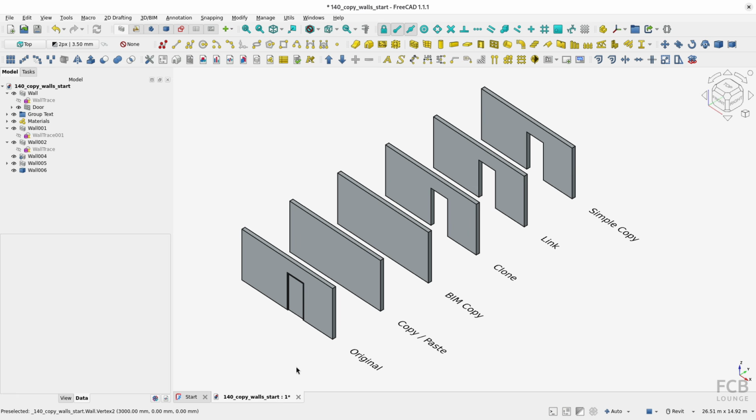So these are the first differences, and you can immediately see that the clone, link, and simple copy have the opening from the door, and the copy paste and BIM copy don't. You have to be careful. The door opening and the door are basically different objects. So here only the door opening is copied or linked.